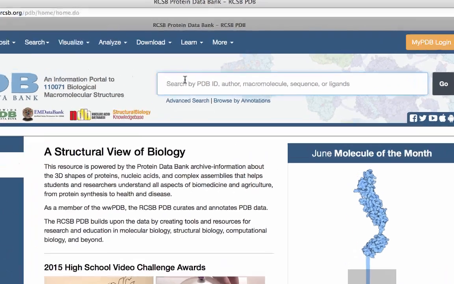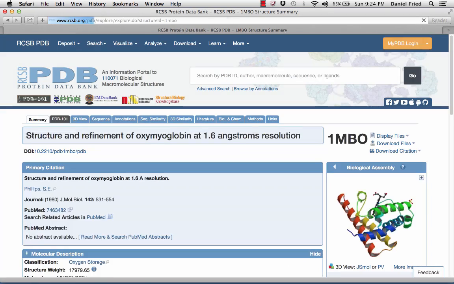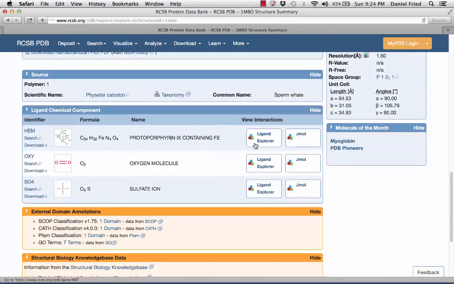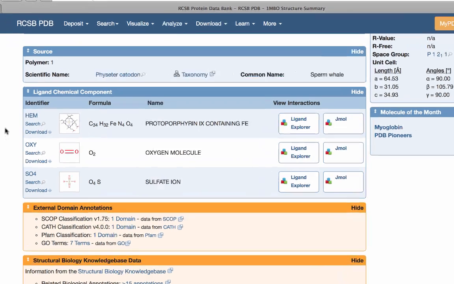The structure that we're interested in looking at today is 1MBO, which is the PDB code for a specific myoglobin structure. Here's the entry page for myoglobin. We can see here that there's a picture of the structure itself, information about the publication, but the one thing that I'd like everyone to look at in the beginning is this ligand chemical component information.